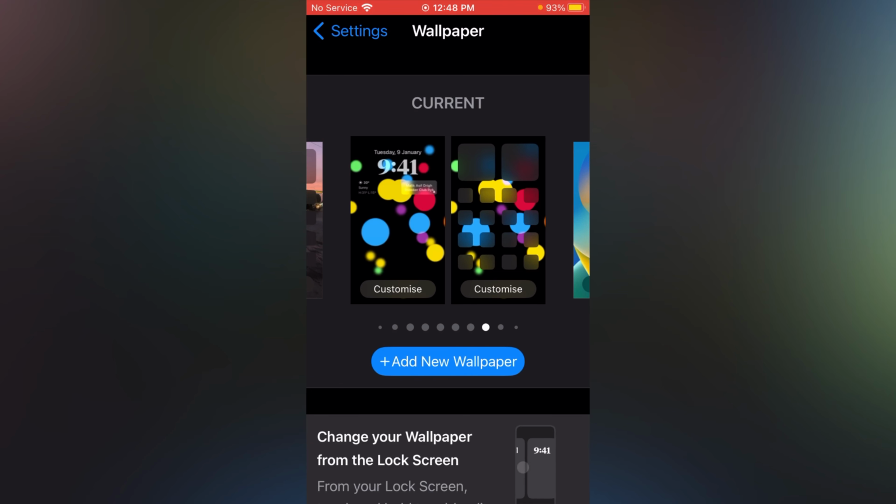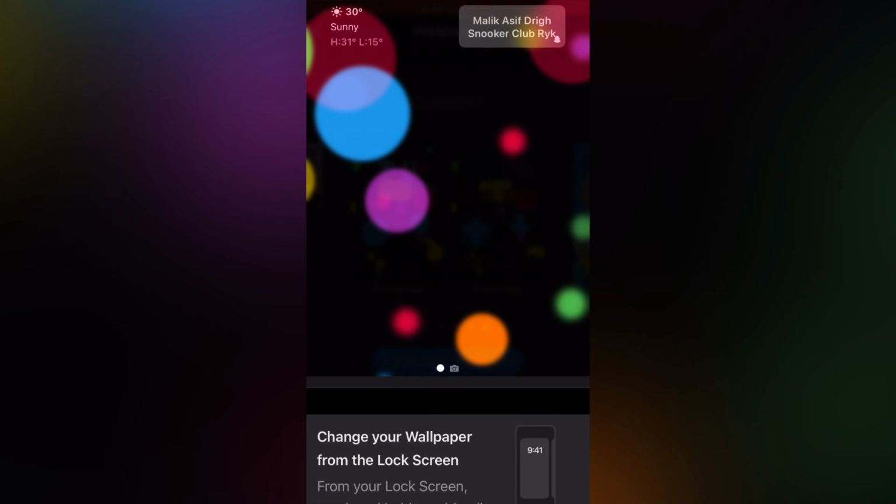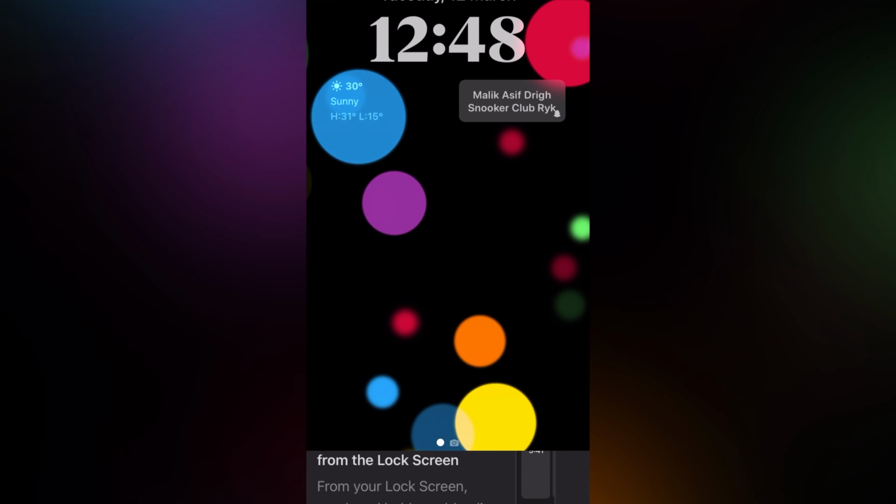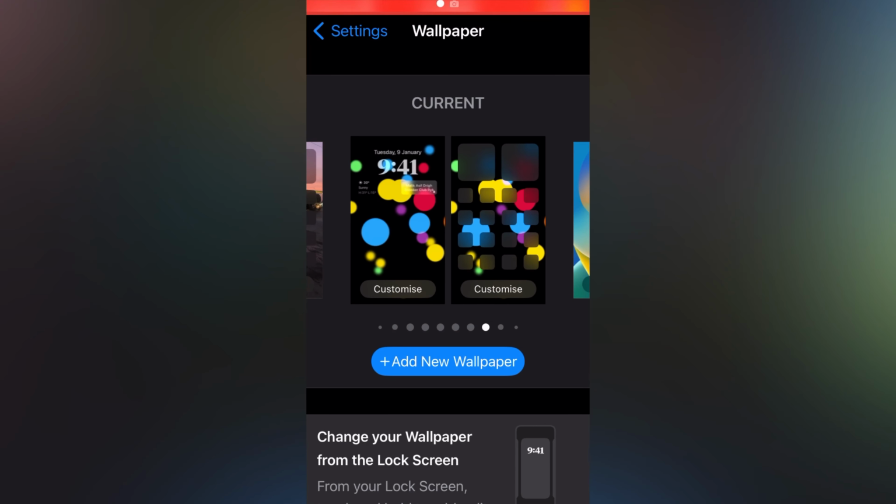Like this, you can easily pin a friend or group to your home screen. Or scroll down, and on my screen you can see my widget has been added to my home screen. Like this, you can easily add a friend or group to your home screen.